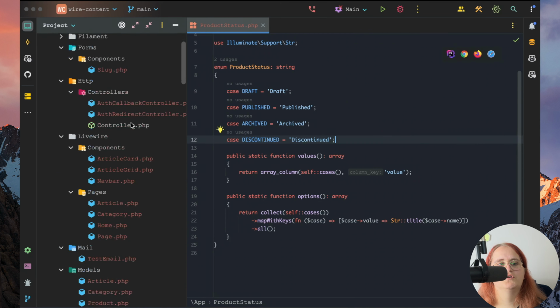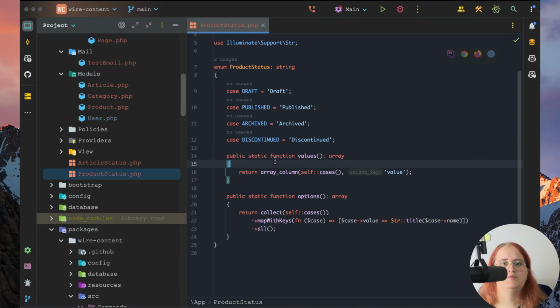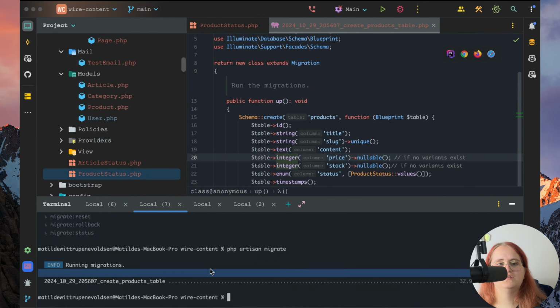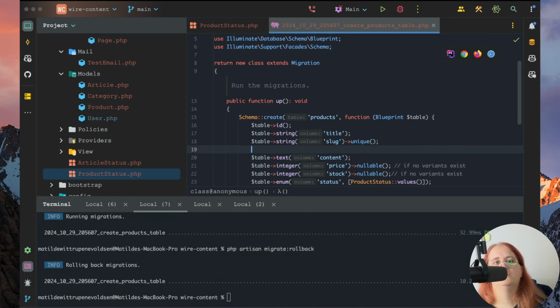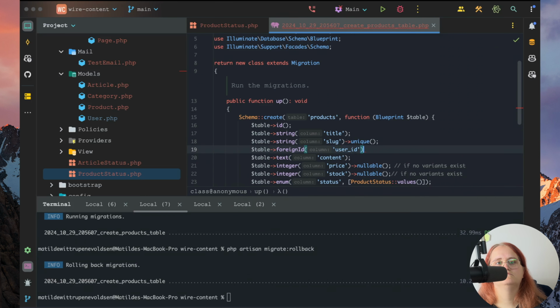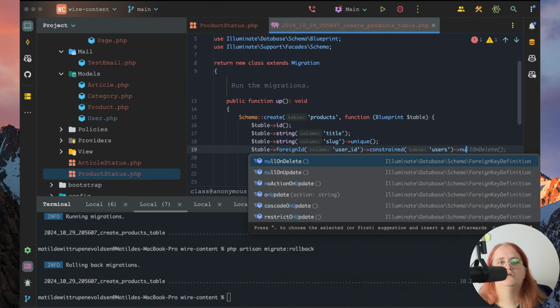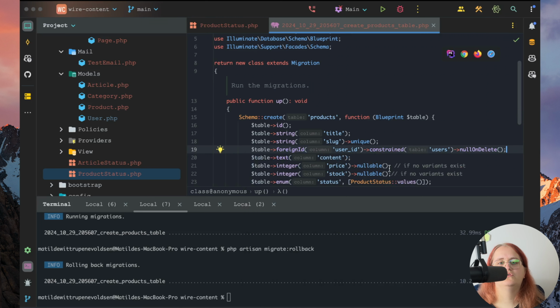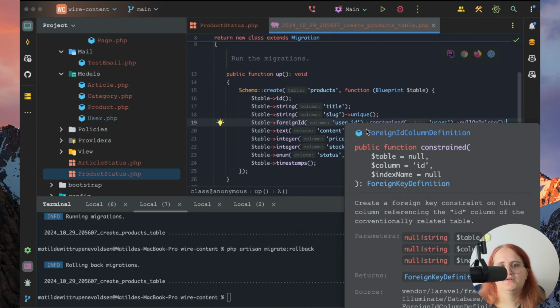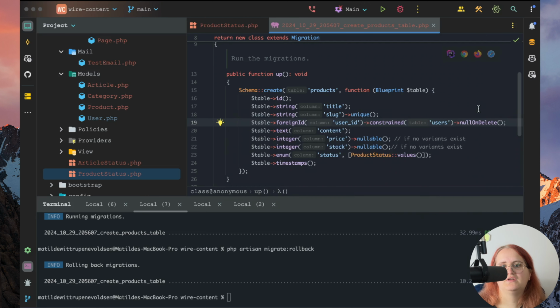So let's take a look at our product model. Oh, actually, wait, we want to go into our create products table, and let's roll back this migration quickly and make sure we add in a user ID. So we can say table foreign ID user ID, constrained to the users table, null on delete, because if you, for example, have an e-commerce store and someone leaves the company, you don't want to delete the product just because you delete the user. You would just want to set it to null.